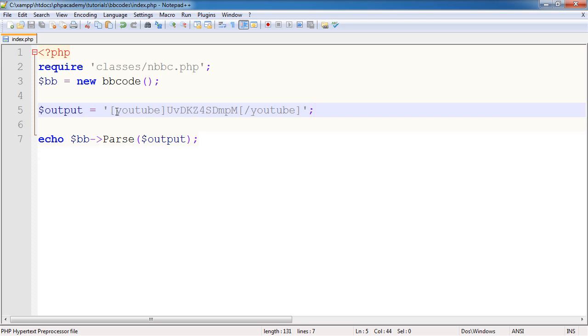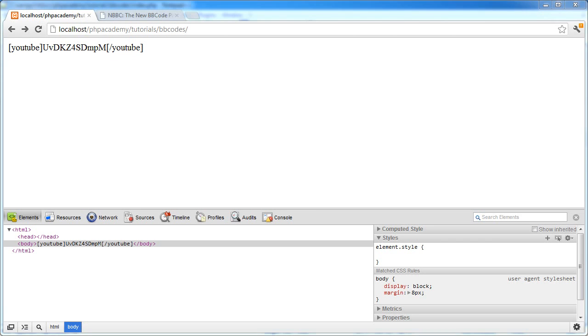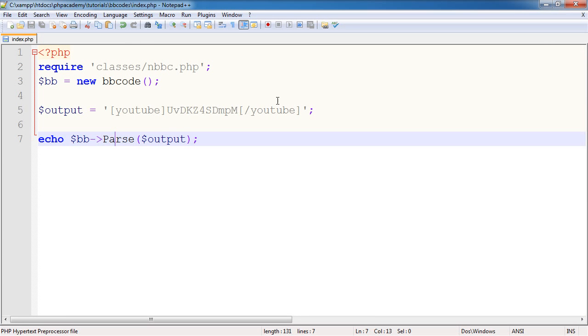Now at the moment we don't have YouTube tags recognized by our parser, so we've instantiated, we've got our output, and we're passing this using the parse method. Now at the moment when we refresh, nothing happens. This BB code is not recognized. Now what we need to do is go ahead and add our own advanced rule to deal with this sort of template. So let's go ahead and do that.